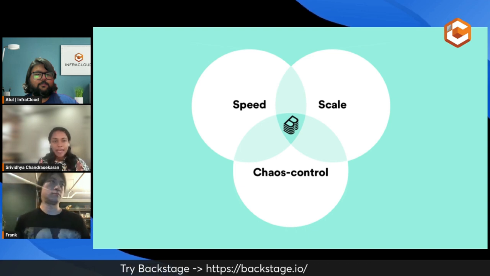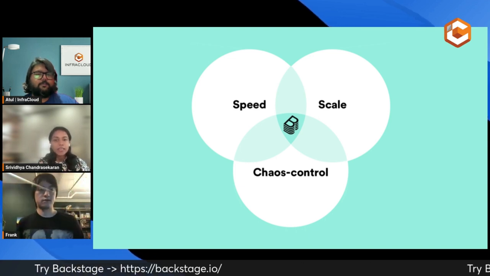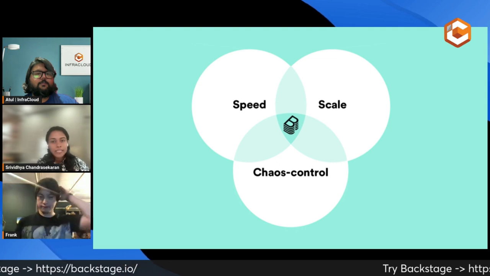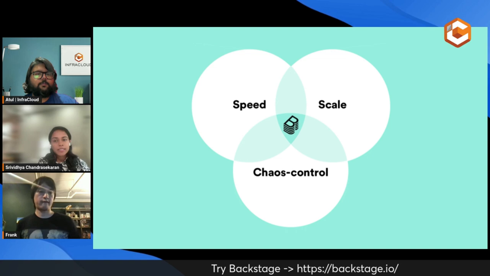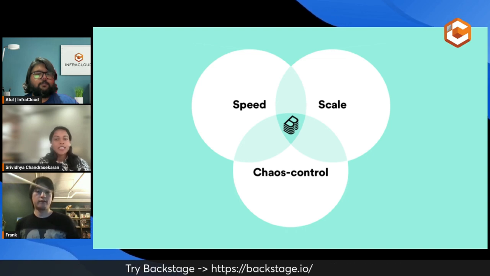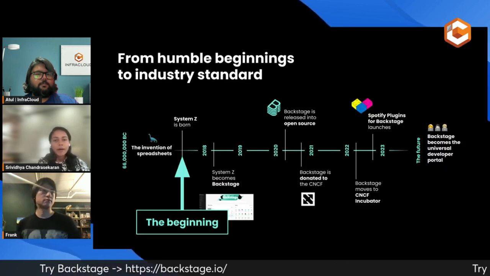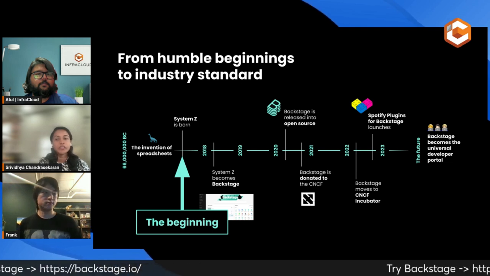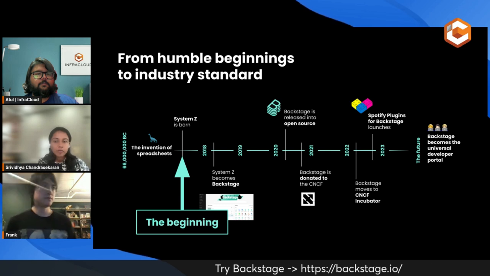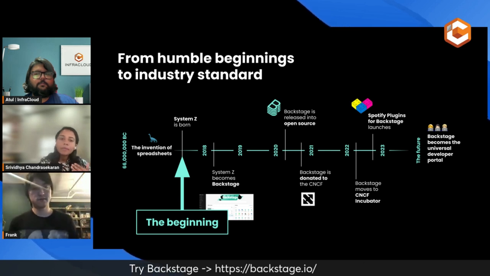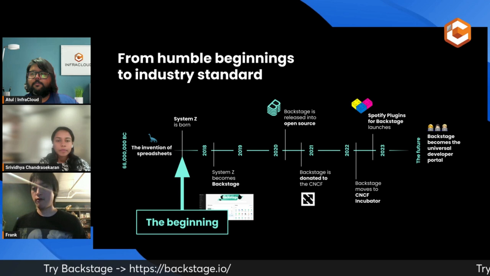Backstage was built to tame the chaos, and that changed everything. It aligned a distributed, autonomous culture and brought together hundreds of squads, thousands of engineers, and tens of thousands of software components. So Backstage at Spotify now enables better collaboration, unlocks collective potential, and empowers teams to do what they do best. And this is a timeline of Spotify's journey with Backstage, from humble beginnings to industry standard.